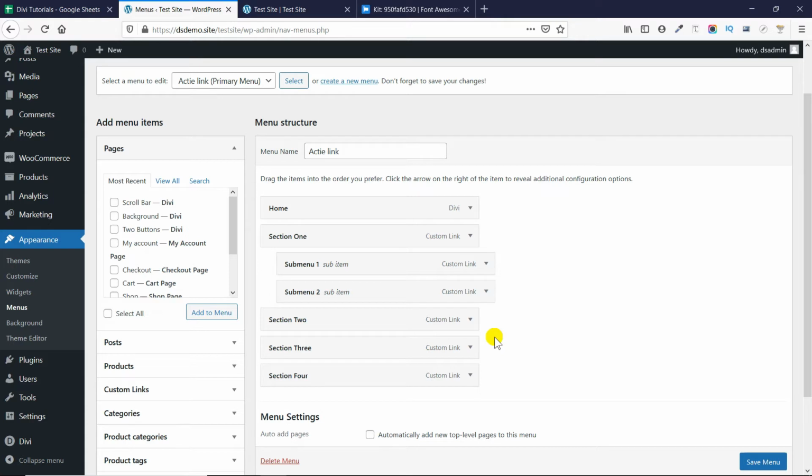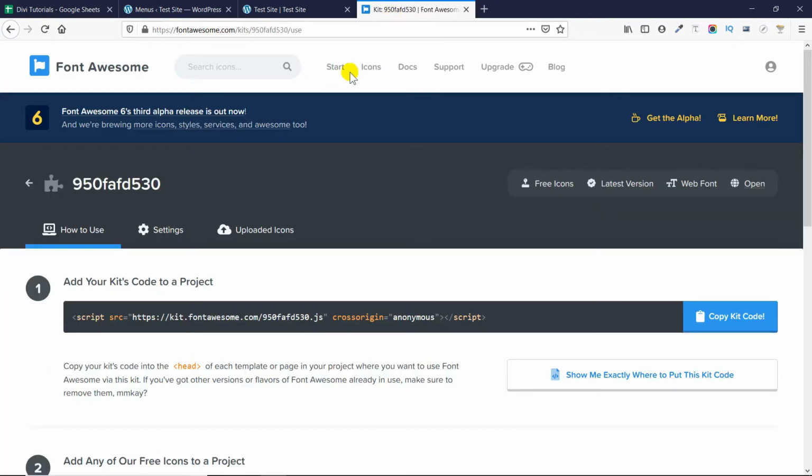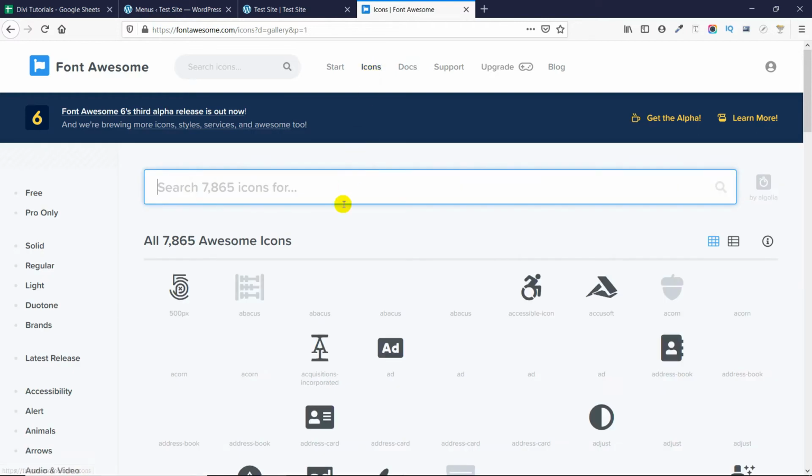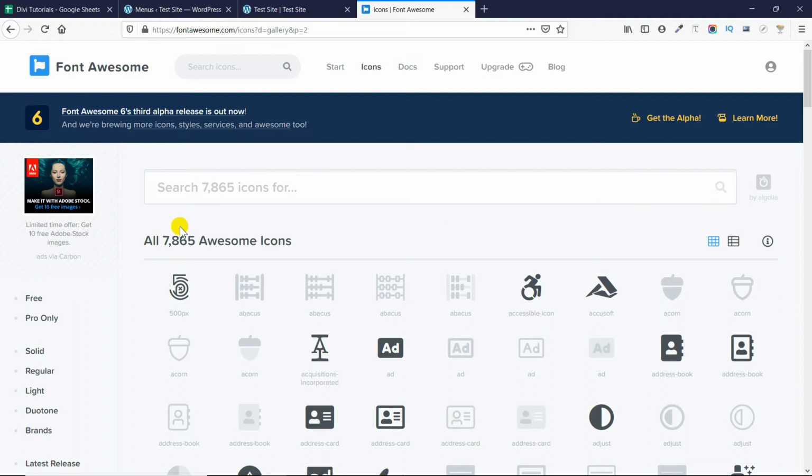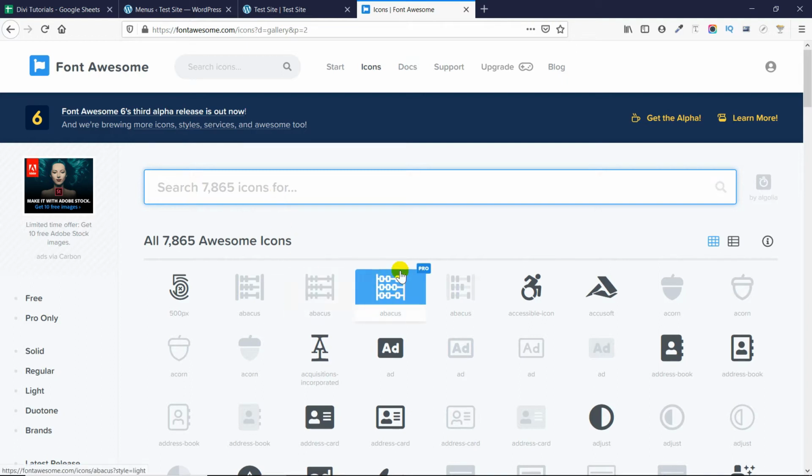So now it's time for us to add those Font Awesome icons to these menus. To do that, first let me go to the Font Awesome website and then you have to click on icons on the top. Now you'll see there is a search bar. And you can see there are over 7,000 icons. Just imagine, over 7,000 icons, and you have the option to search as well, which is absent in the Divi icons. So that's why I've chosen Font Awesome over Divi icons.